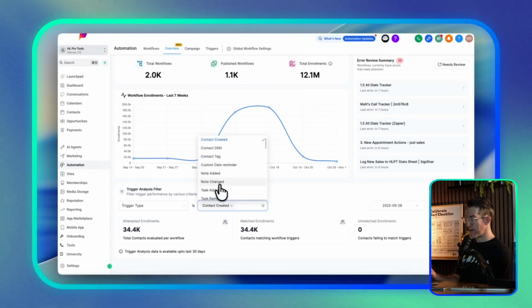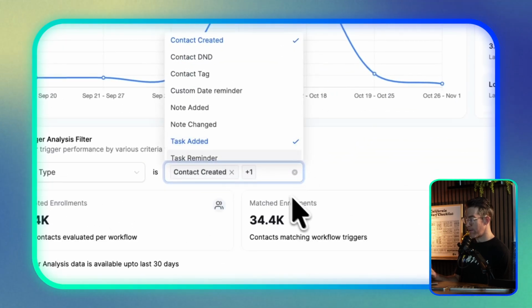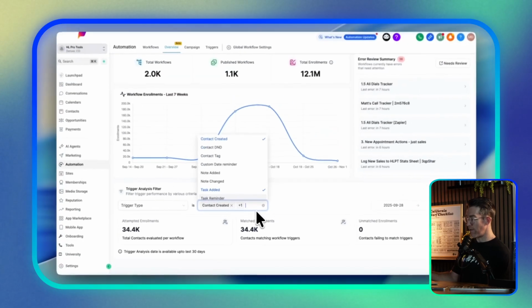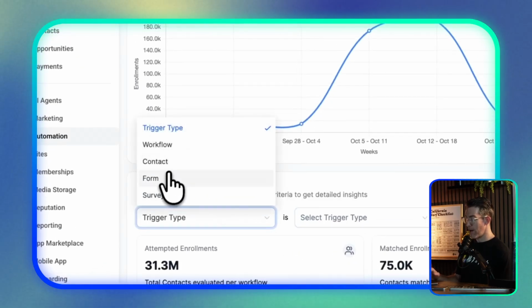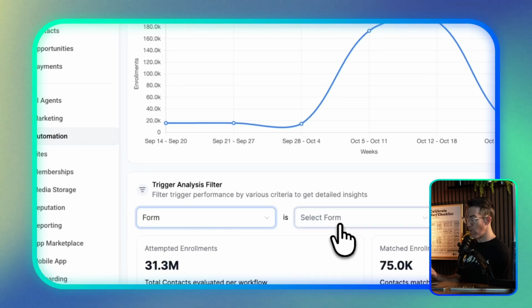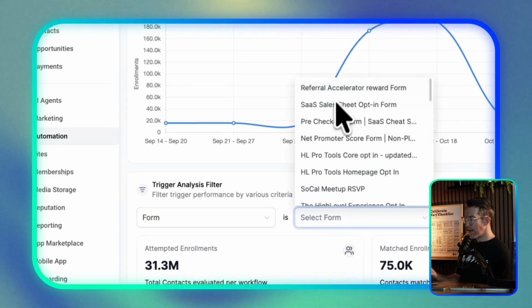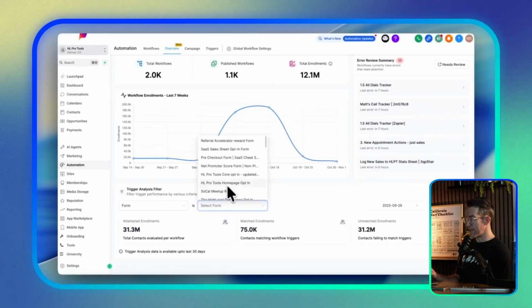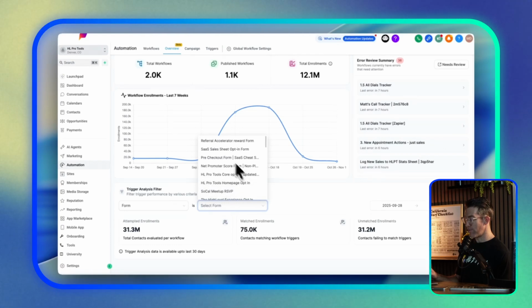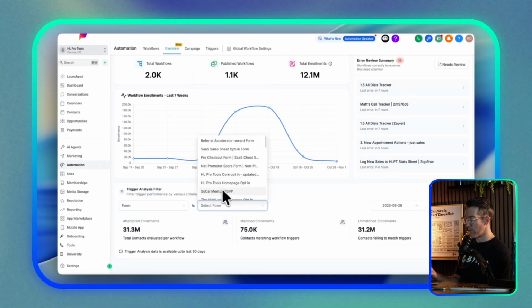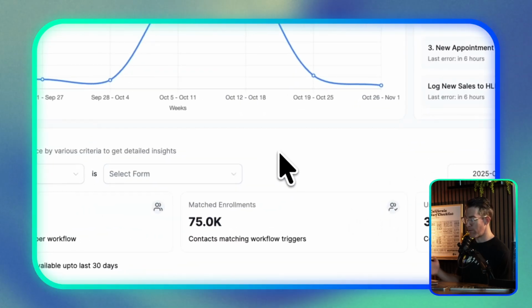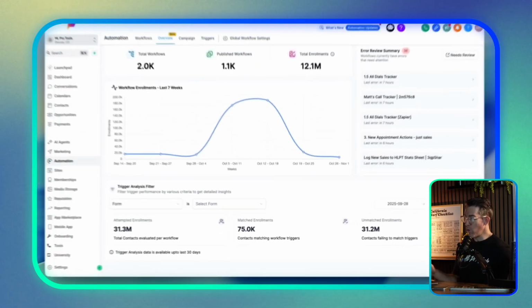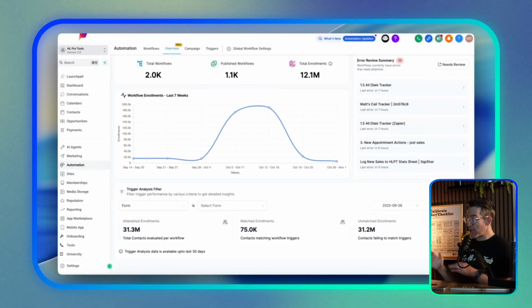And so it could be anything from whatever types of triggers that you want to see, and you can see how those are performing inside of there. You can also then come down to a specific form and see the details of those forms and how many contacts were run through based on those form submissions there. So, a cool extra area of reporting that's been added to workflows.